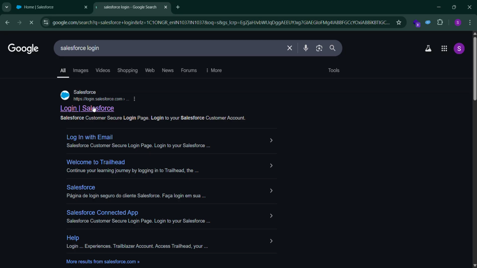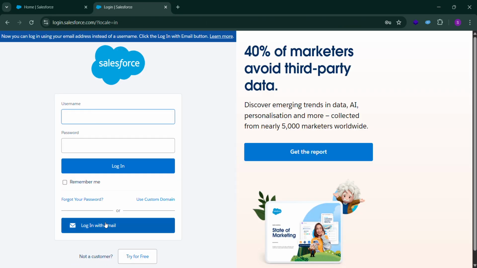On this page, you have to enter your email ID and password. I have already saved my password in Google Password Manager, so I only have to enter the Google PIN. Based on that, it will automatically autofill the username and password. After that, you have to click the login button.